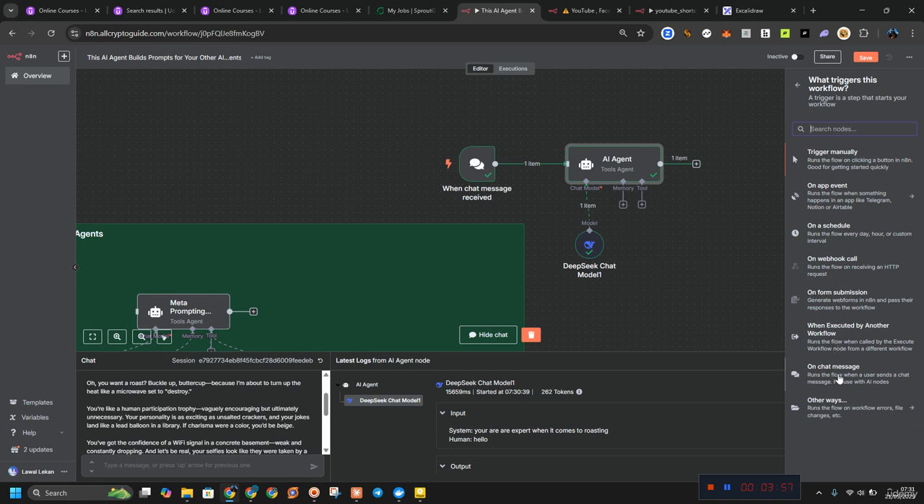We have on chat message, so this is when you receive a message and you're going to prompt it. I can connect this thing to my Telegram account, and whenever I message it, it's going to return the reply to Telegram. That is how I can build a Telegram chatbot in this simple workflow.